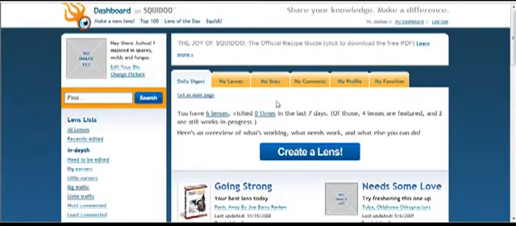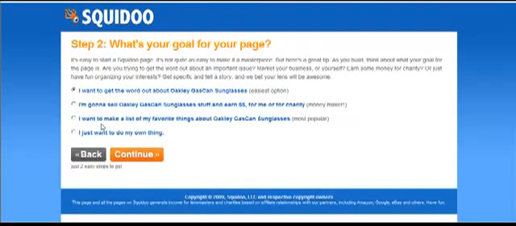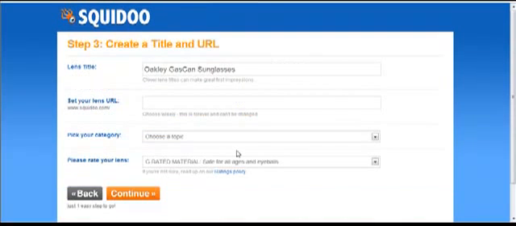Now what you're going to do is go ahead and choose create a lens. This is my test account here. And put what your lens is about, which is your main keyword phrase, which in this example is going to be like your product phrase. You want to choose I just want to get the word out about that. Choose continue, and then set your lens URL. So it's best if it has your main keyword phrase in the URL.